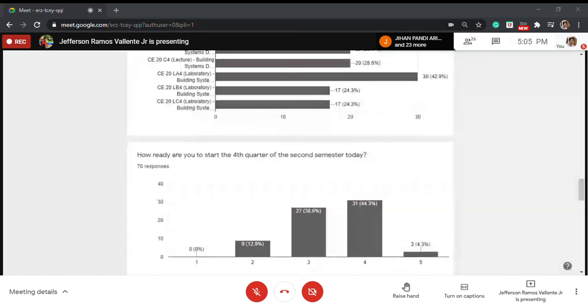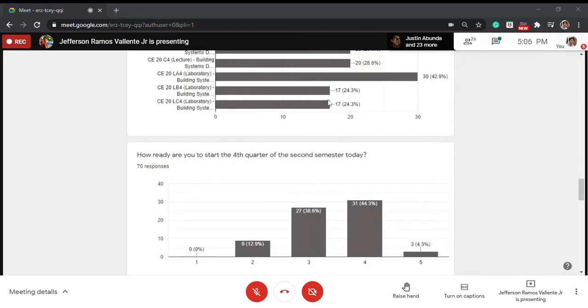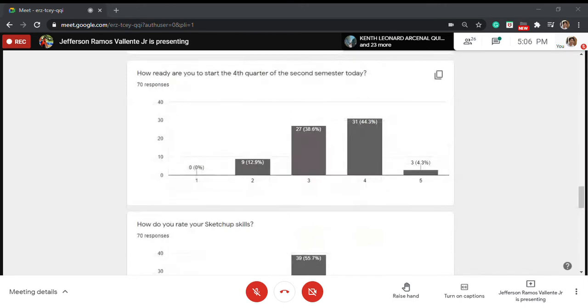Sige. So I'm now showing you the result of the course registration form. And again, if you're not able to access it, I can add the link again in the chat box for your convenience. Make sure that you input your details, as I need to collect your information. I also asked you some questions, like this one: how ready are you for the start of the fourth quarter?